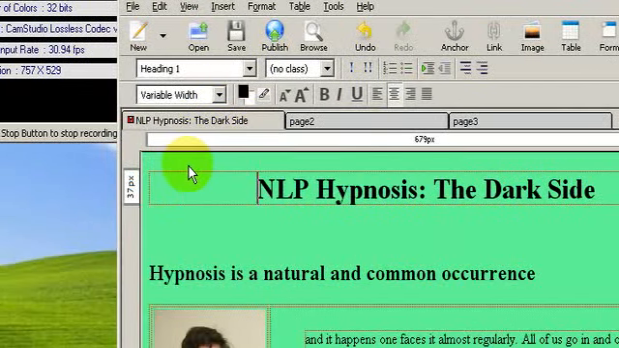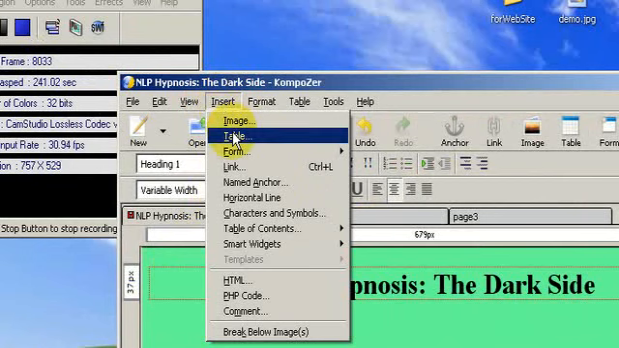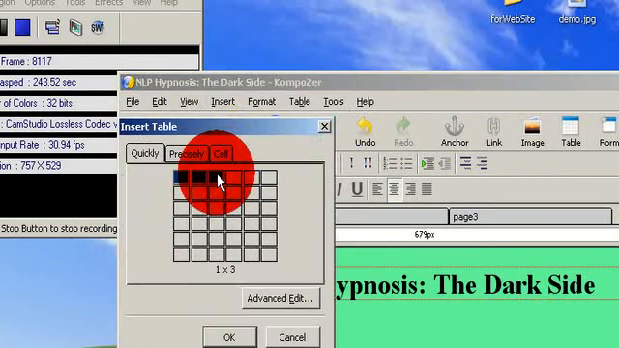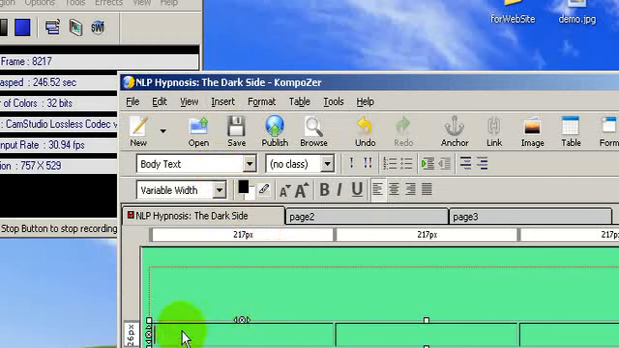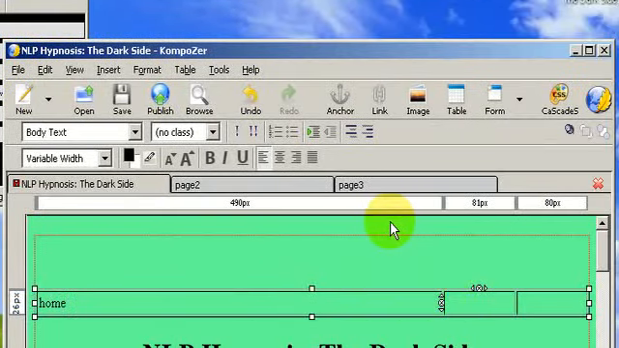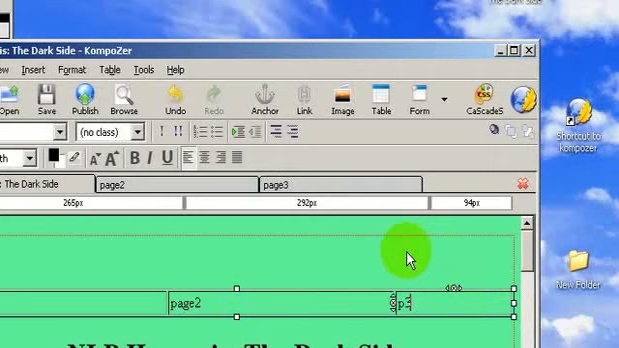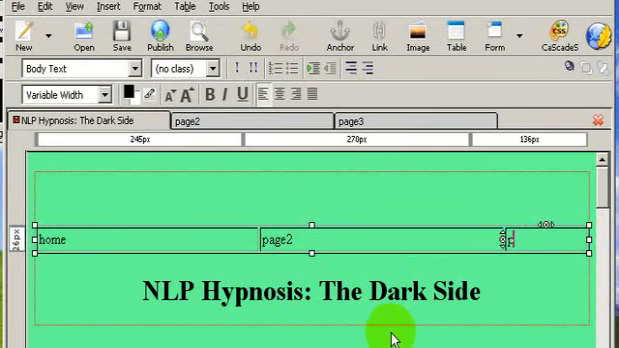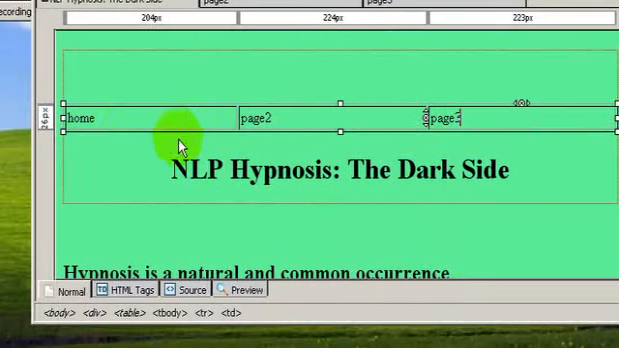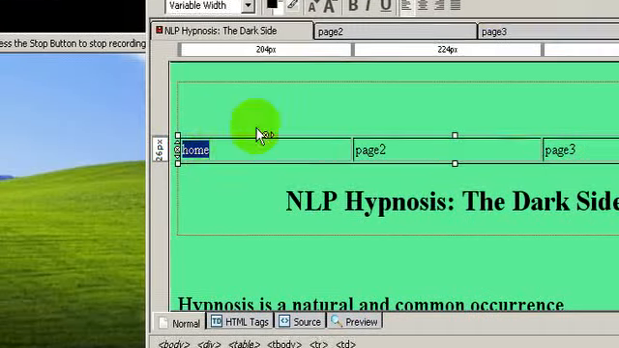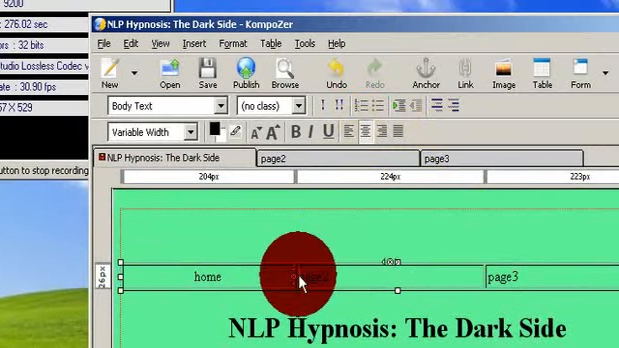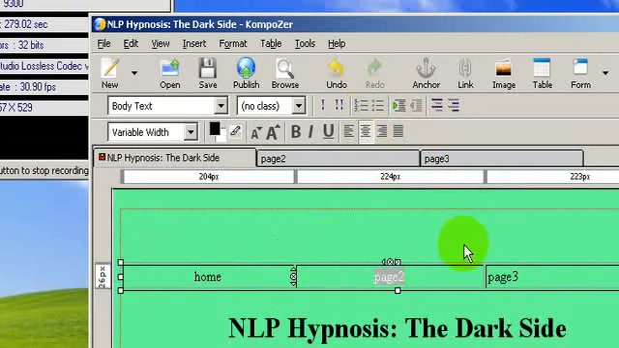We're going to insert another table, and this time I want 3 rows, and we're going to call the first one home. The second one will be page 2, and the third one will be page 3. Alright, let's take all of these and we'll center them. This is our navigation table.